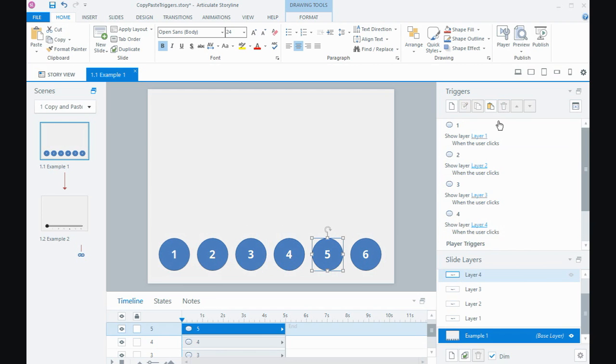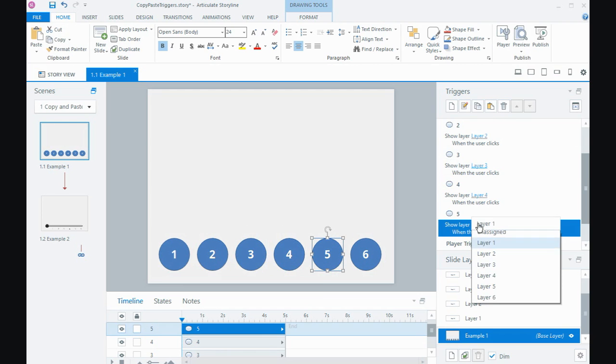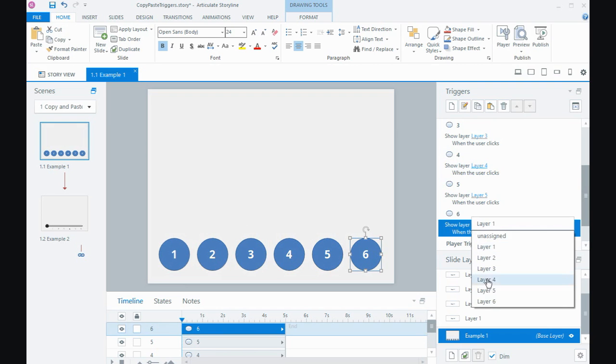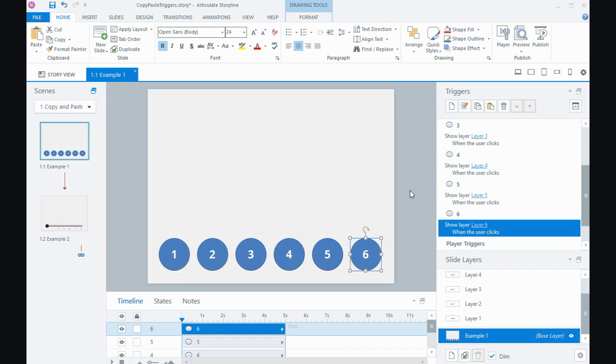But it's actually going to save me some time in that I don't have to create them all from scratch. So copying and pasting them onto other objects is one way. And then I have my six show layer triggers there without having to do every trigger separately.